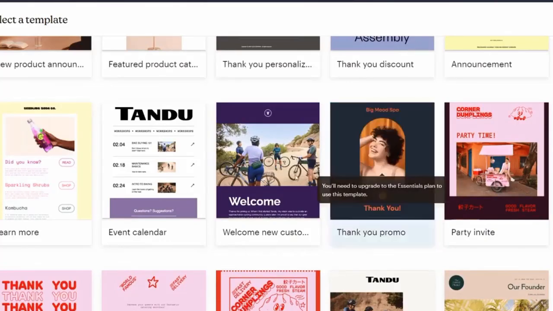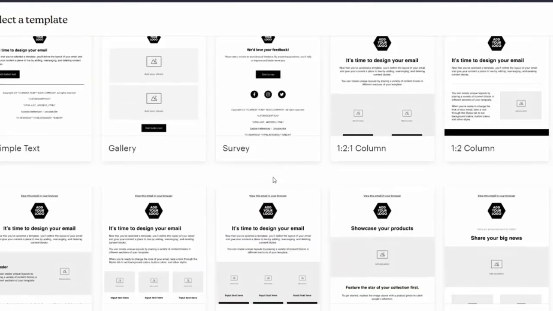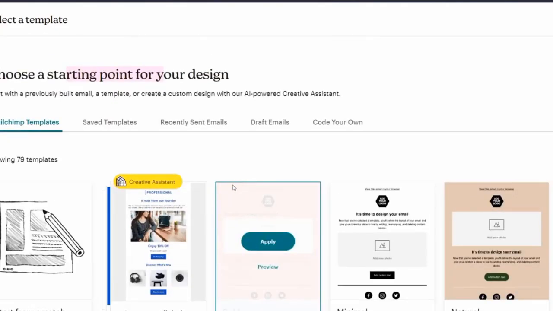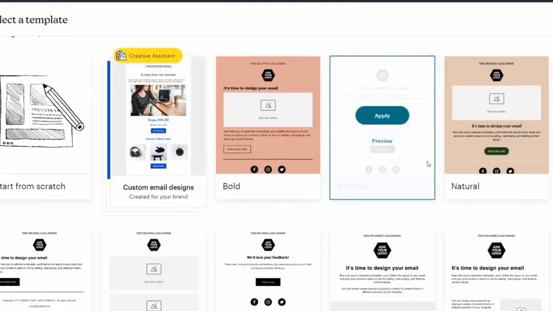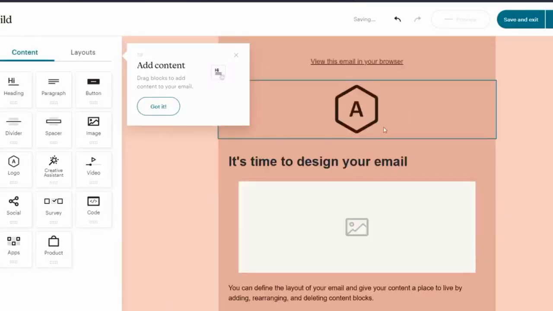So as you can see, there are a few that we can use totally for free, and there are a few that we can use only as an actual trial. So what I want to do is to make sure that I have the one that says apply. Otherwise, this one might be taking a little bit of your money. So just choose, for example, apply. And now we're inside the email template.